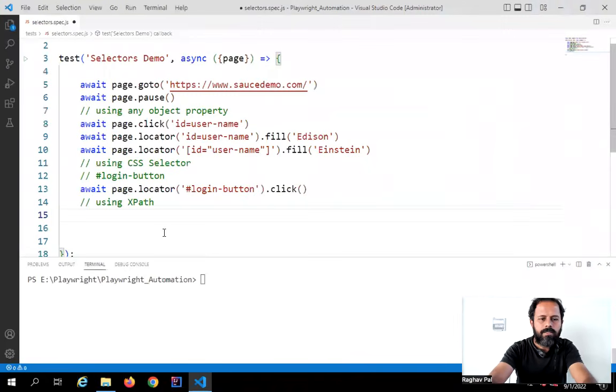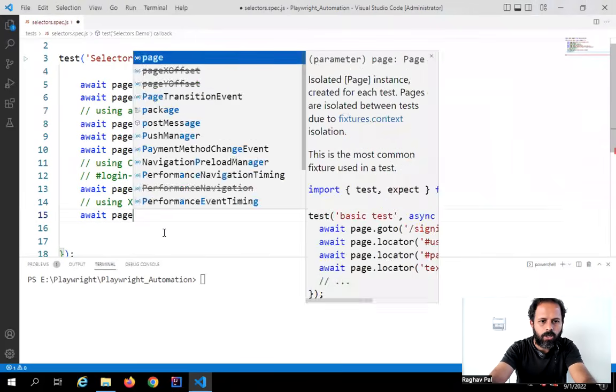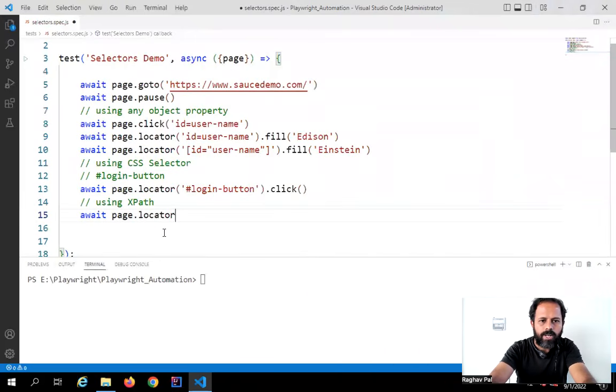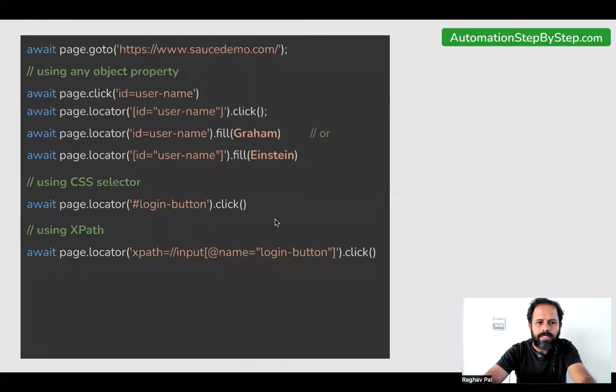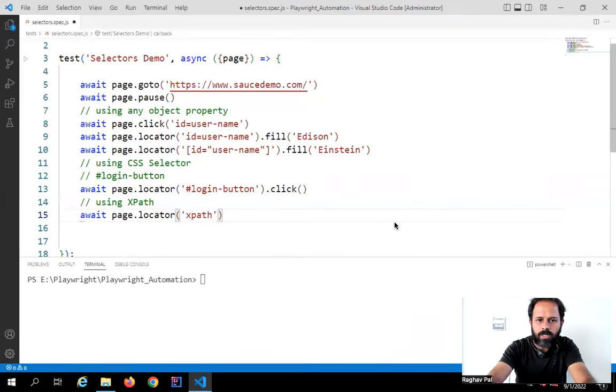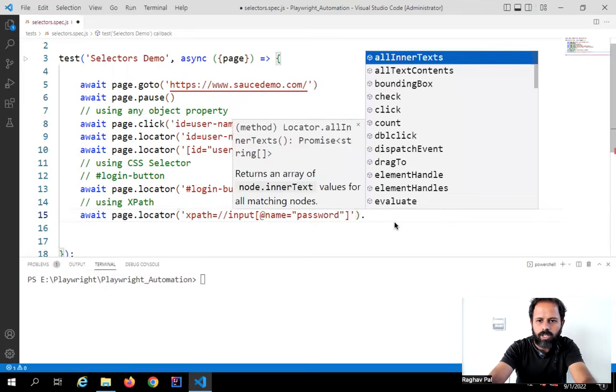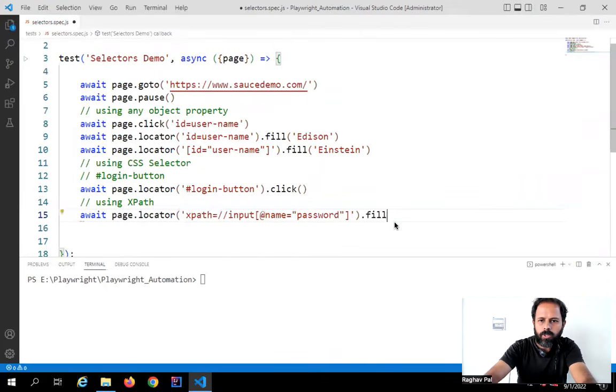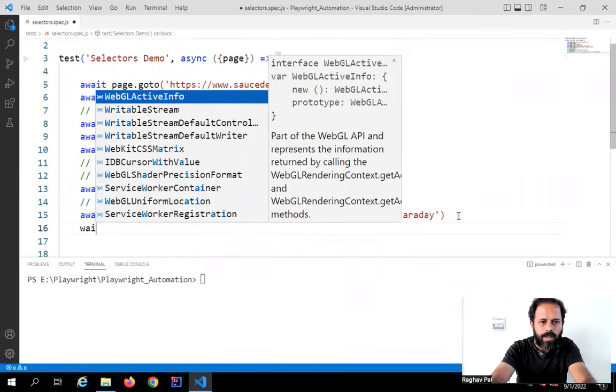So I can say here await page.locator. Now for XPath, I can use it in two ways. I can either just say XPath equals to the XPath. I can say XPath equals to, this is what I'm using. And then I will do the action. I will say dot fill and whatever I want. Let us say Faraday.